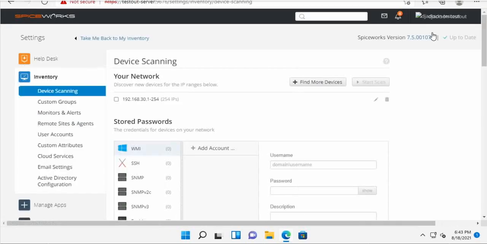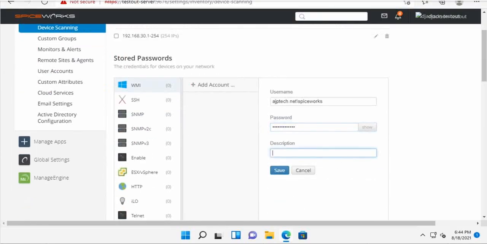You can see that we don't have any credentials in here yet, so that's obviously why the errors are happening. Let's plug that information in here so we can move on with our scan. We'll just need to add a service account for WMI, which stands for Windows Management Instrumentation. Our domain name and service account is ajptech.net/Spiceworks. Also, we'll add a description of scanning account and click Save.